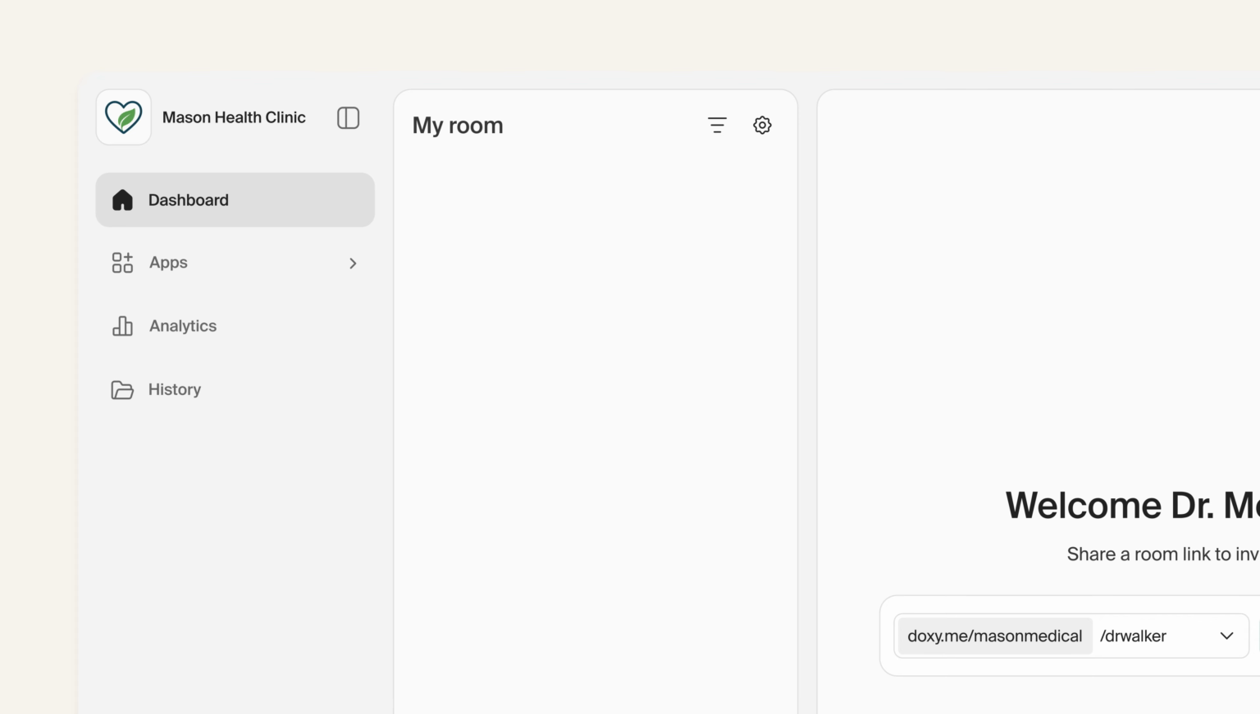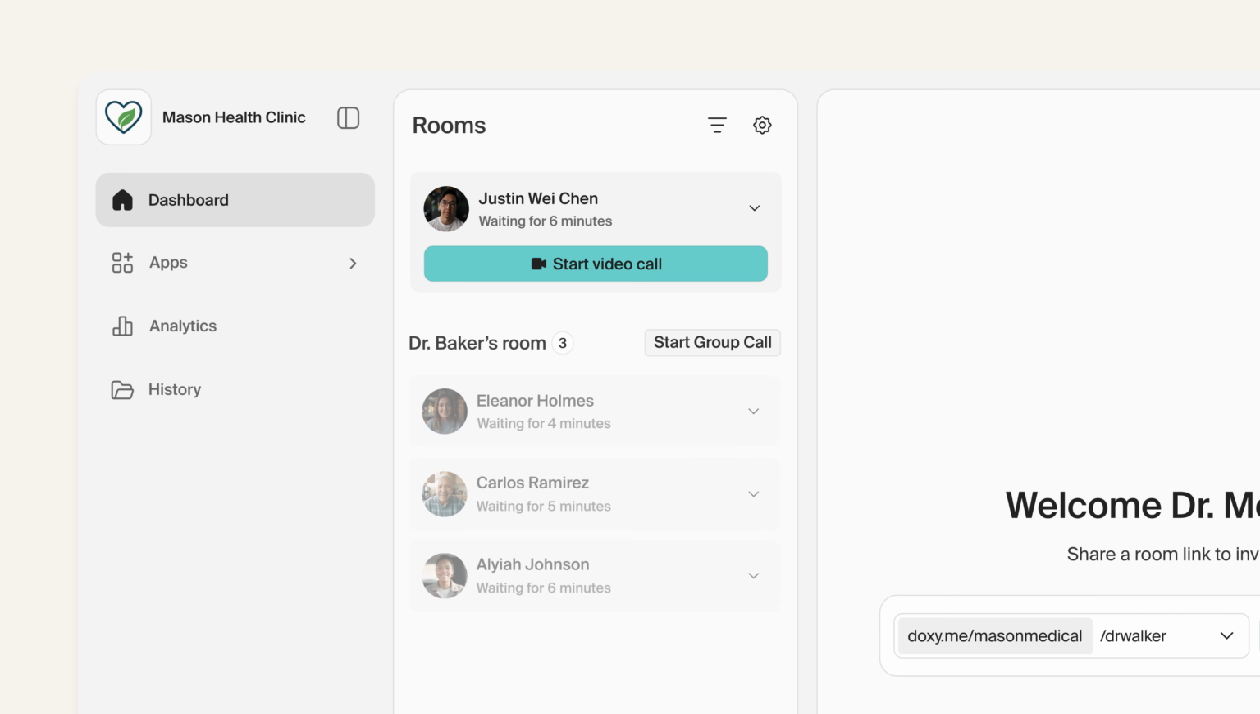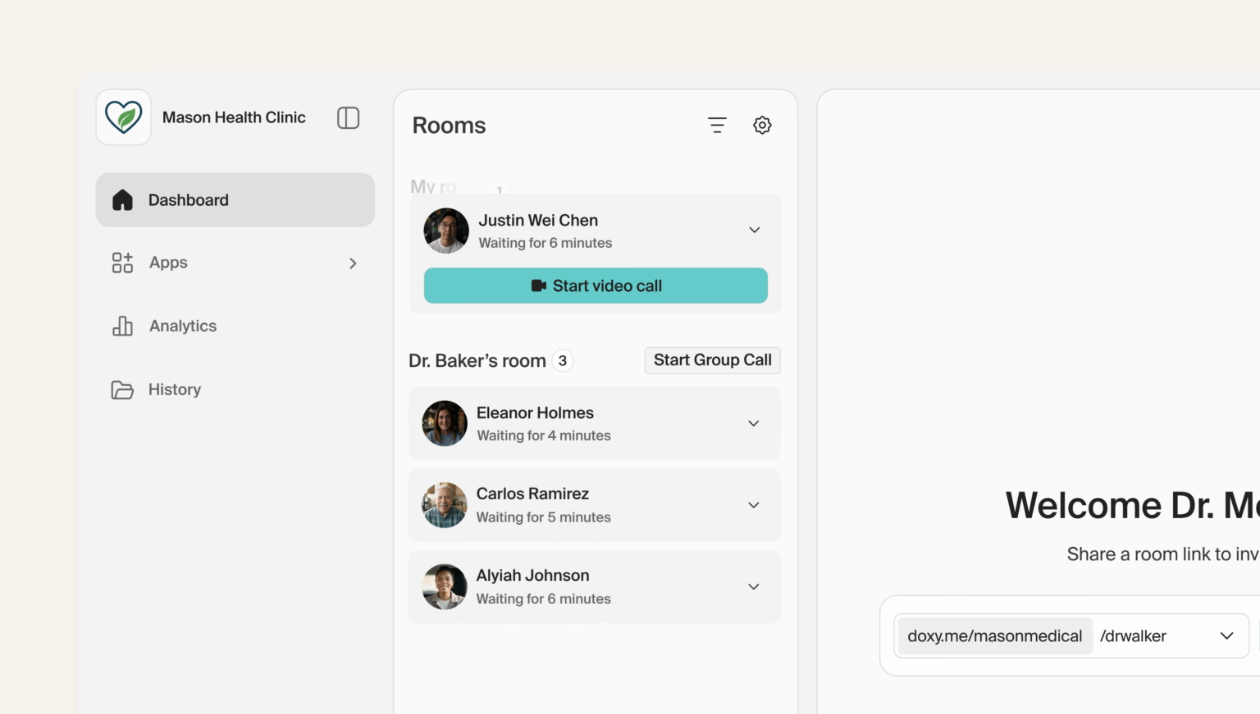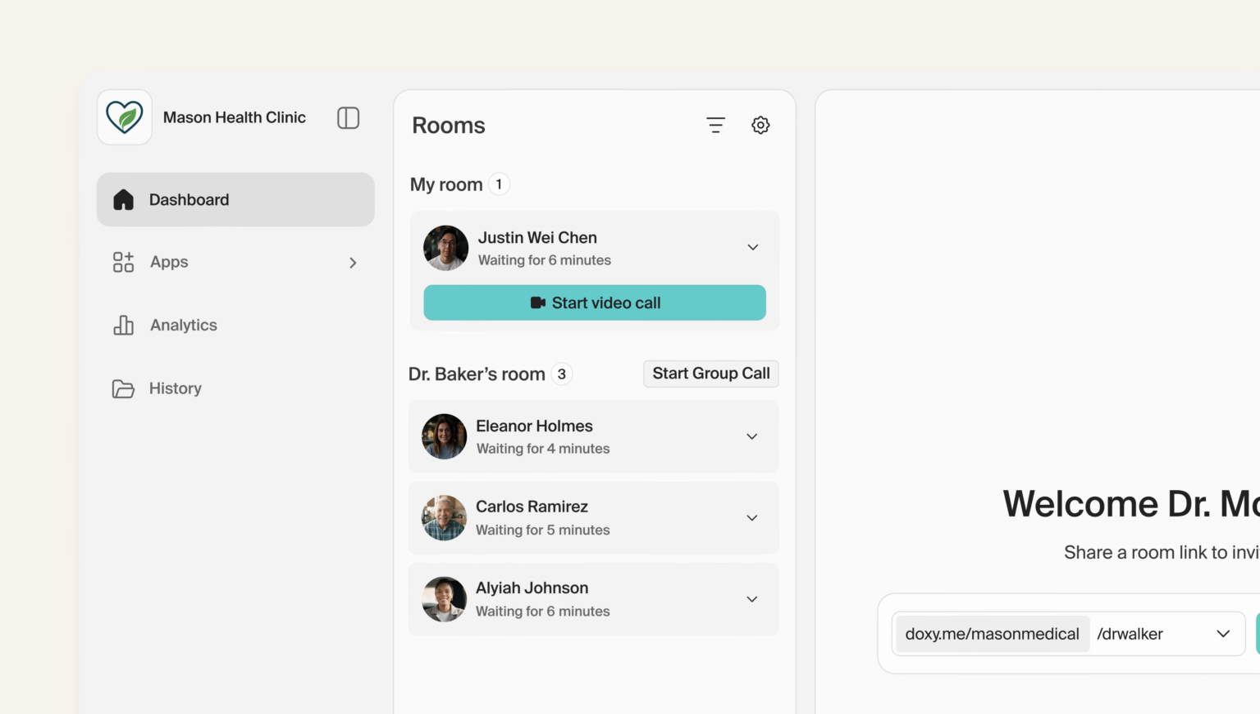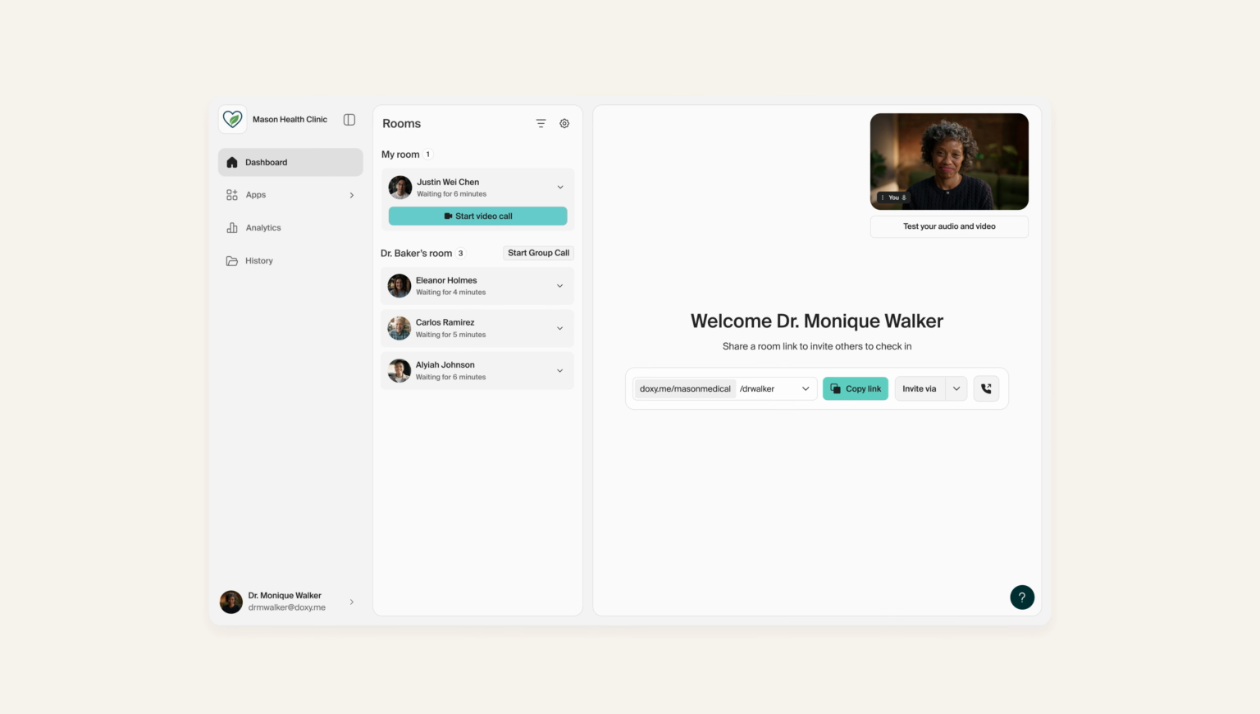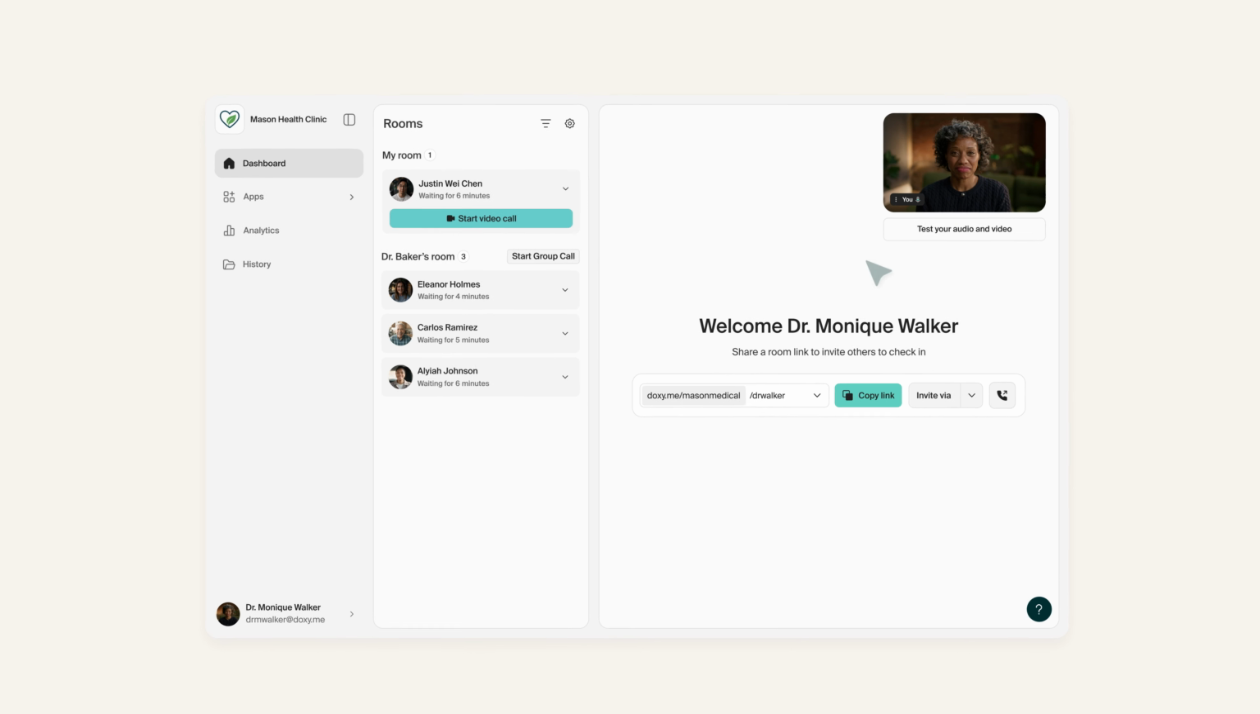Next is My Room. This is where patients appear once they've checked in for a visit. Each patient card shows the patient's name and how long they've been waiting. If you work with a team, this area may appear as rooms instead of My Room. You can go here to view the rooms you have access to and keep track of patients in each.